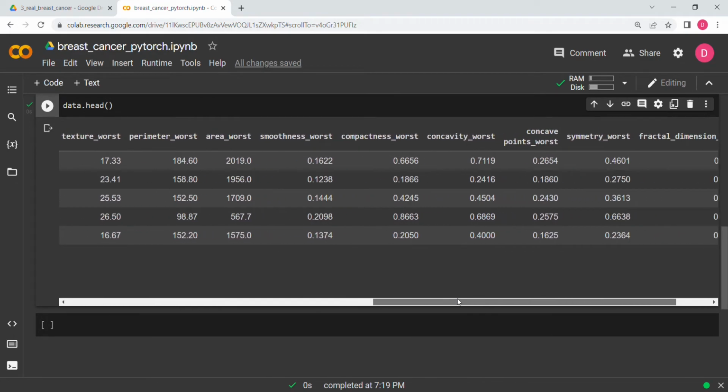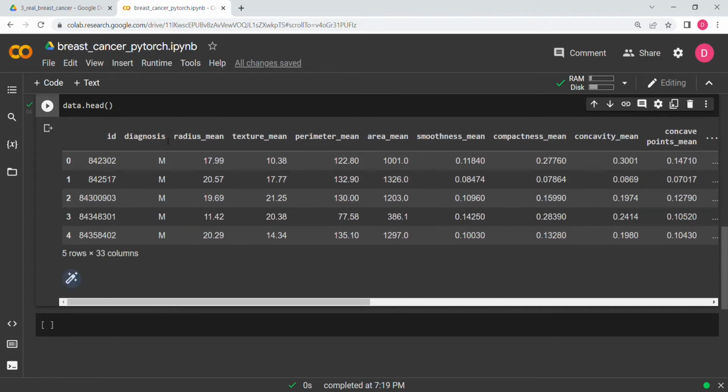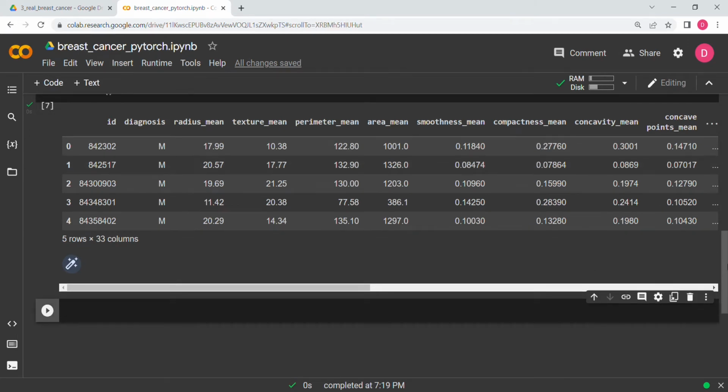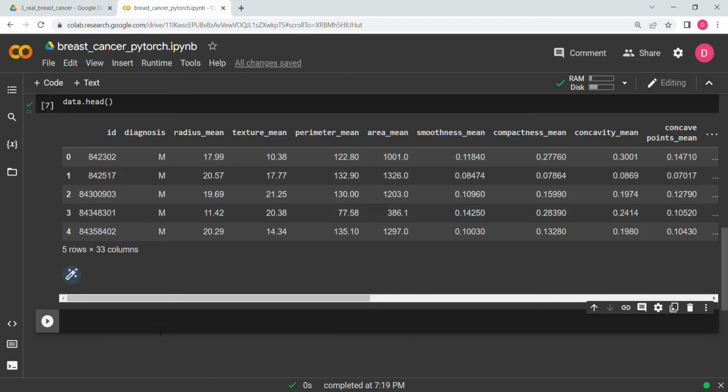And I have checked the dataset. There is only this diagnosis column, which is our target, which has string labels. Okay, rest others have numerical values. You can also drop some columns here. First I'll drop the ID column here.